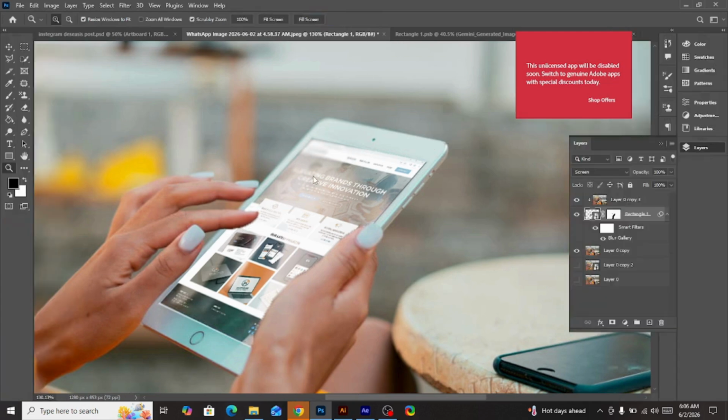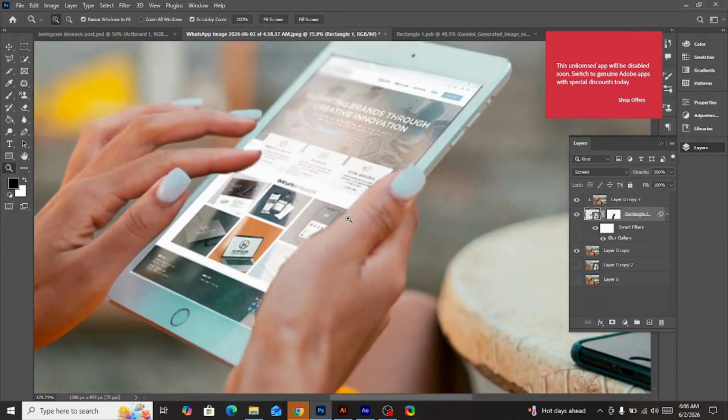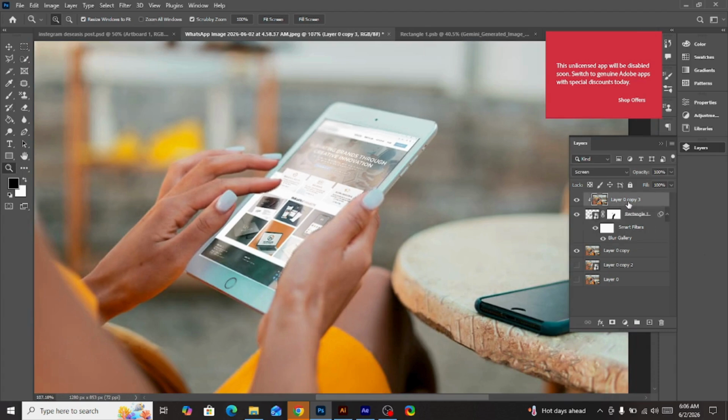And that's it. Our tablet mockup now looks much more realistic and professionally presented.